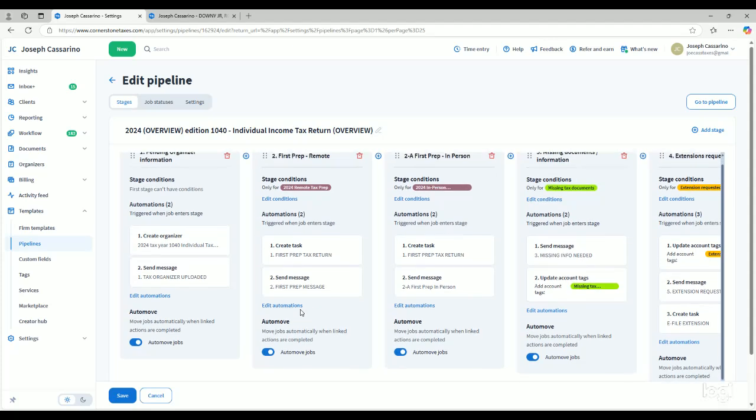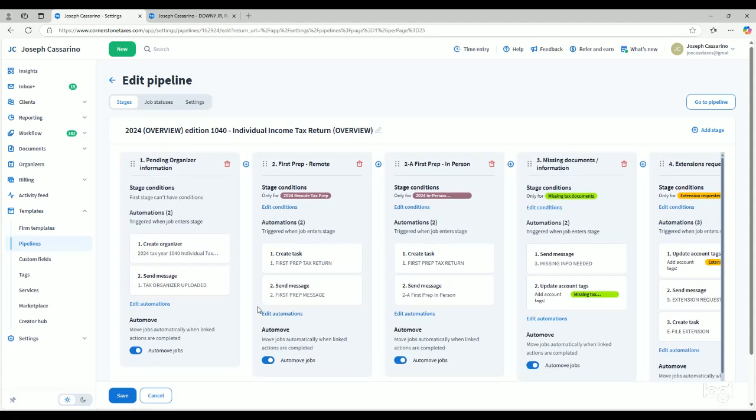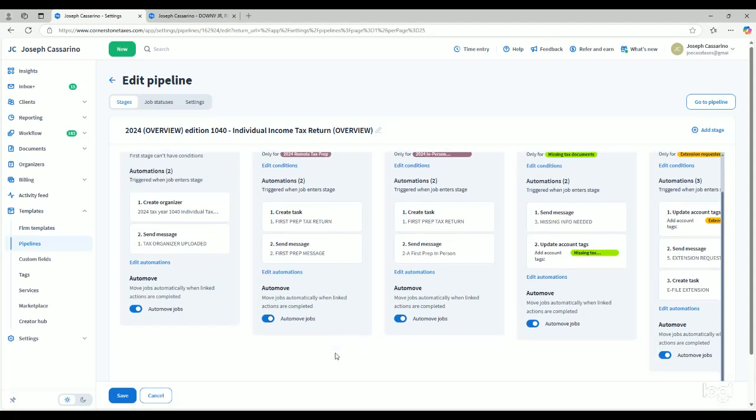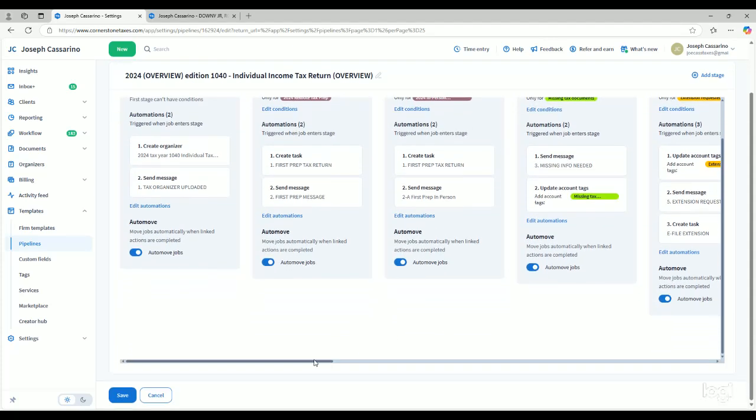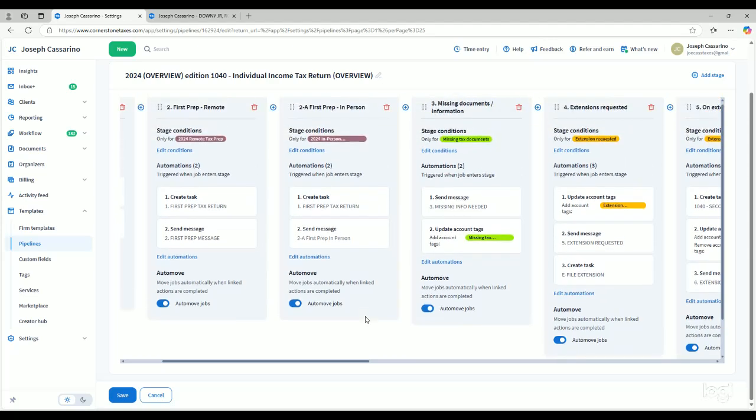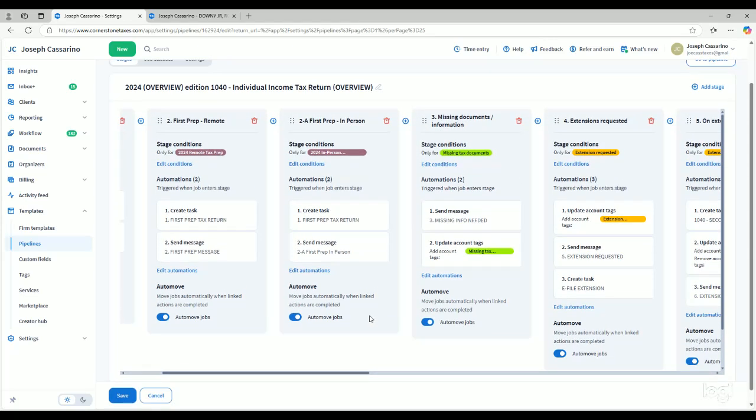Firstly, you're going to tag all of your clients' 1040 tax return. That's how you're going to initiate the jobs in January. You're going to send the organizer to everyone. I use this pipeline for every client, whether or not they use TaxDome and whether they're in person or remote, because I'm tracking my workflow. If the client participates, that's great, but they don't have to.